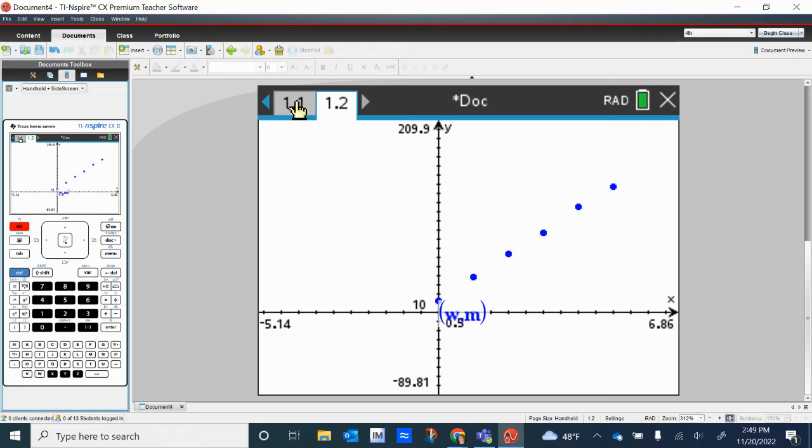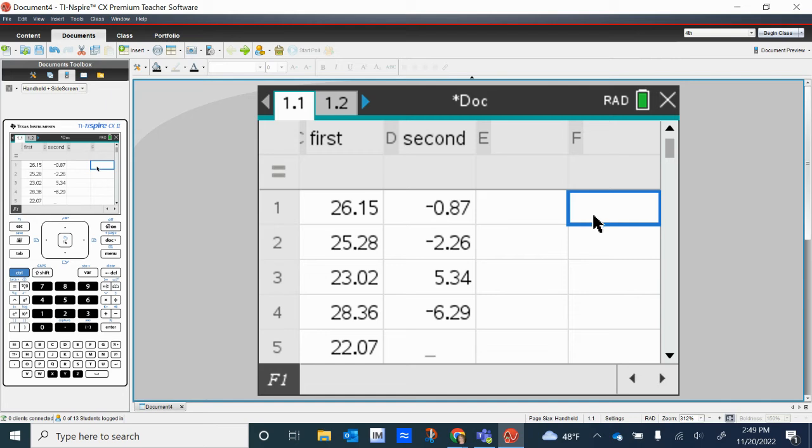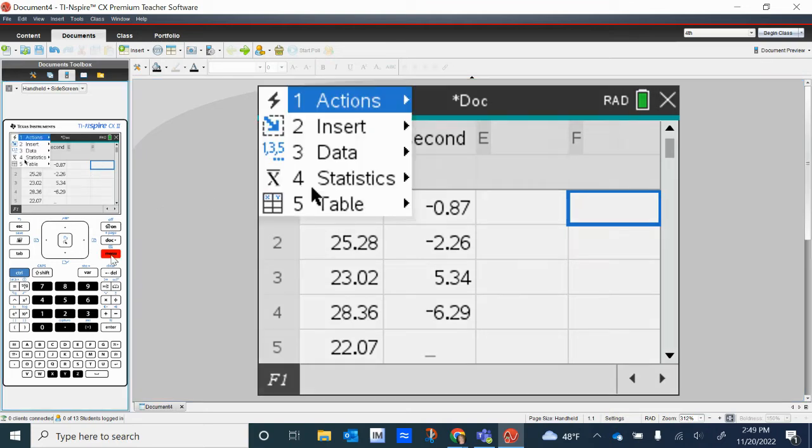So we're going to go back to our list and spreadsheet. So we're going to go back to that very first tab. And I like to leave kind of a blank column and then click over just to make sure it's not going to overwrite any of my data. So you're just going to click into an empty cell. And I'm going to do menu.